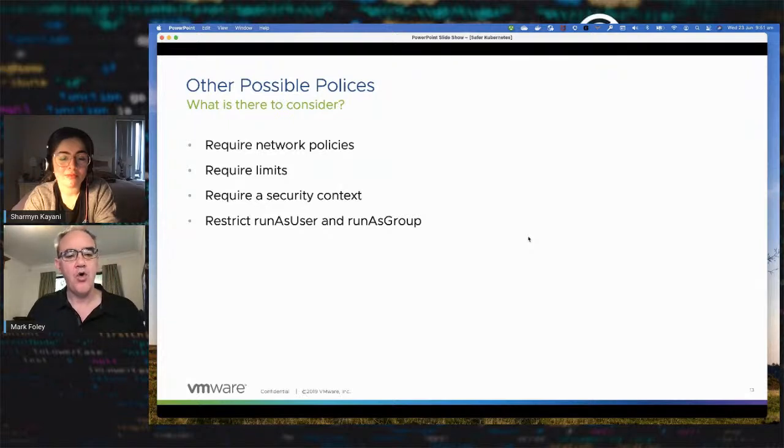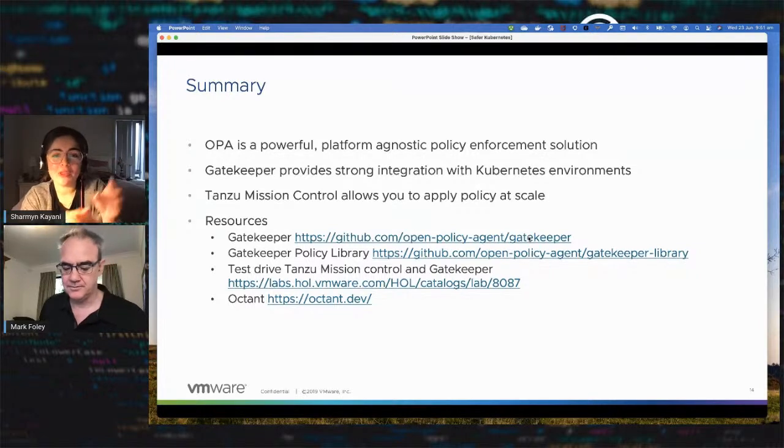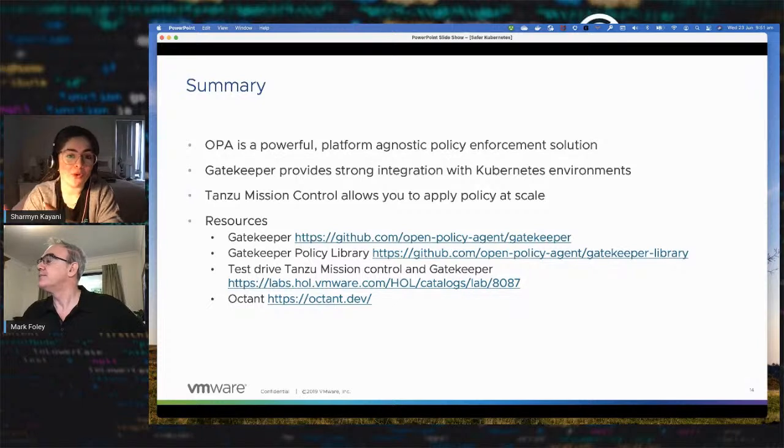So look, there's a whole raft of different policies you can apply. And in a minute, we'll talk about some places where you can go and see some example policies. So look, Sharman, I'm just going to hand over to you to basically summarize what we talked about today. Yeah, absolutely. So we've mentioned that, where there's manual processes that you apply in your environment, you want to move towards a more automatic process.